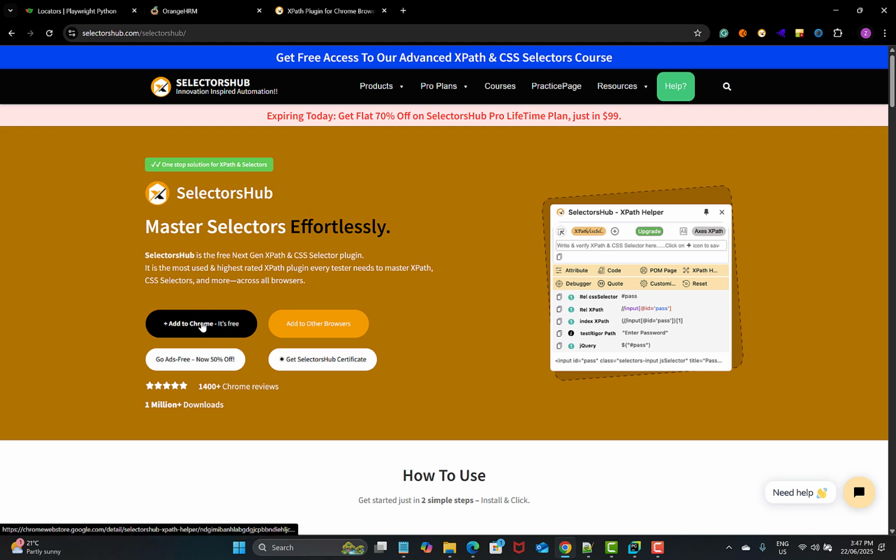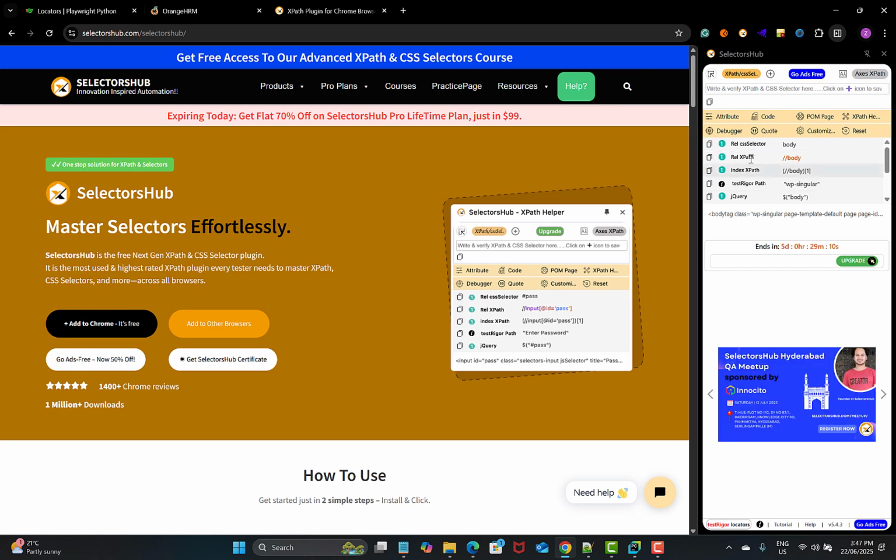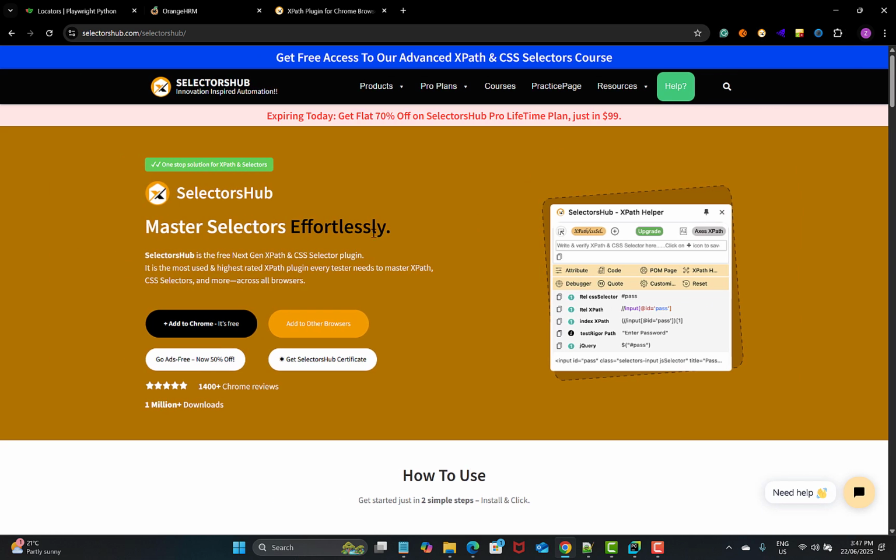And once it is installed on your browser, you will see this icon over here. And this icon, you need to click and you will see that we have this particular window. And also, what you can do is that we need to locate the elements, and this particular extension will give us a CSS or the XPath. So this means that you don't need to go and write the CSS or XPath for the particular web element.